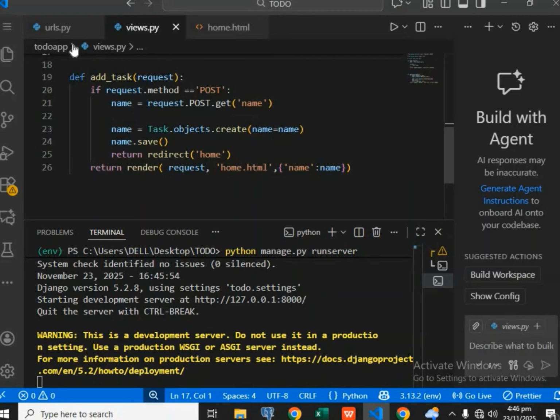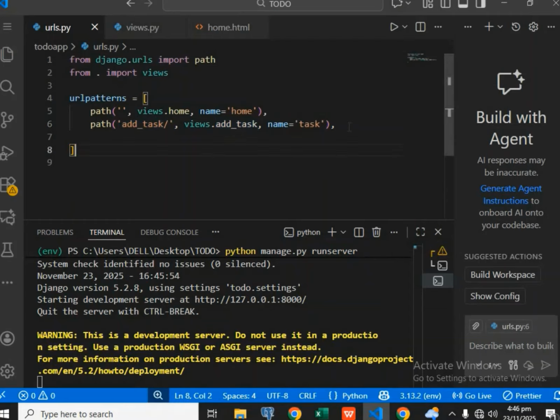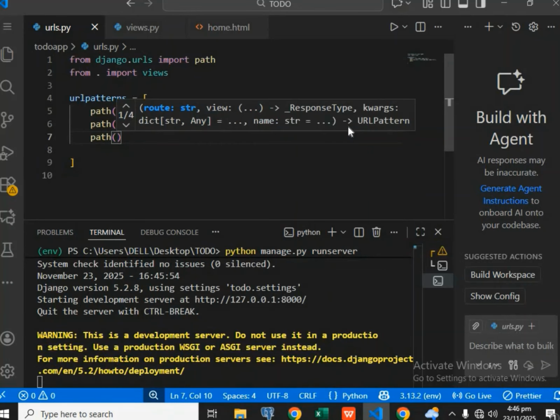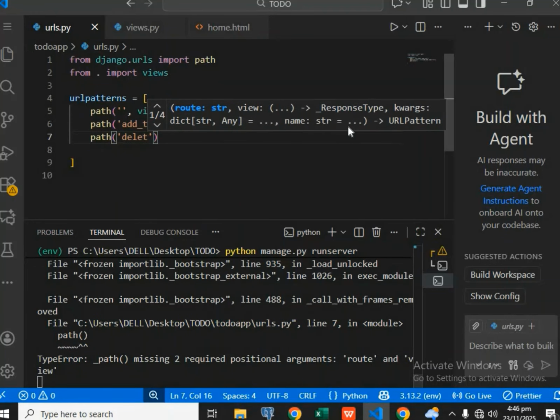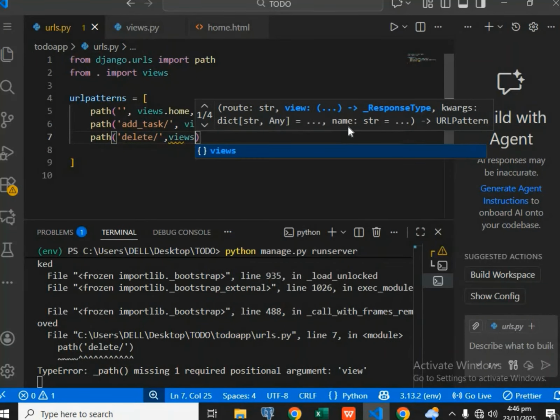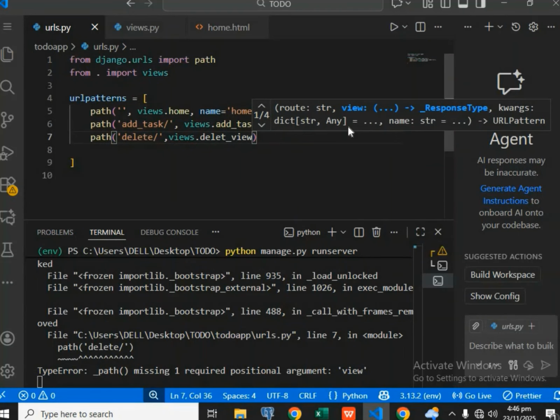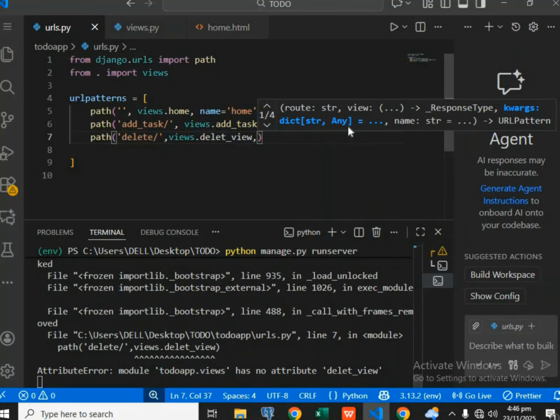The first thing you need to do, go to whatever function you want to create in Django. It must have a URL. Okay, you're going to say path, and you're going to say delete/ and you're going to say views.delete. You give it a name, whatever name you want to give. Me, I choose to give it delete_view as the name.